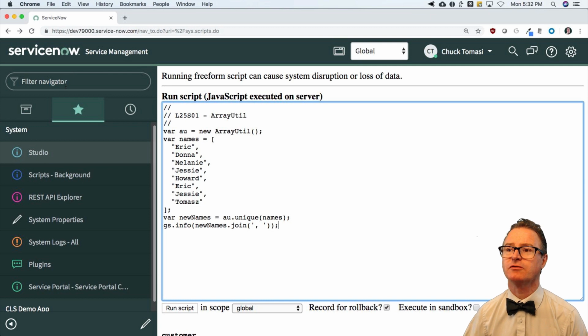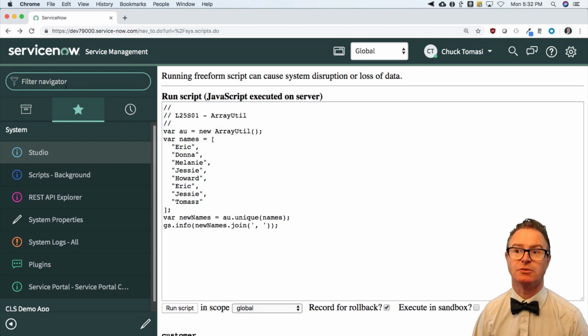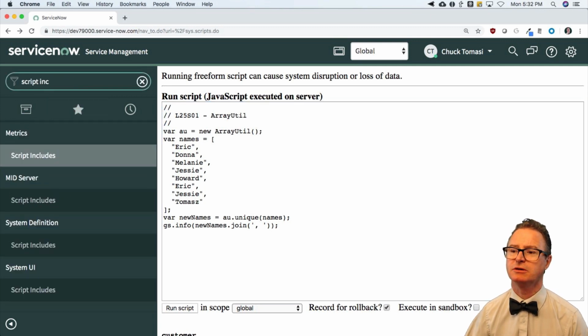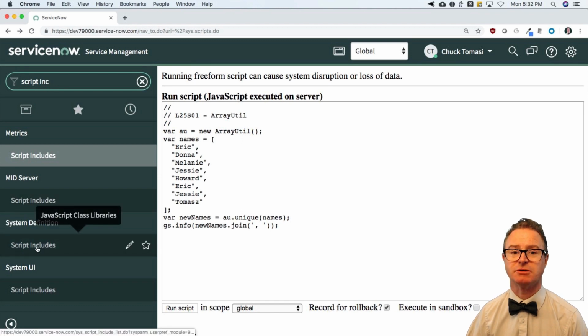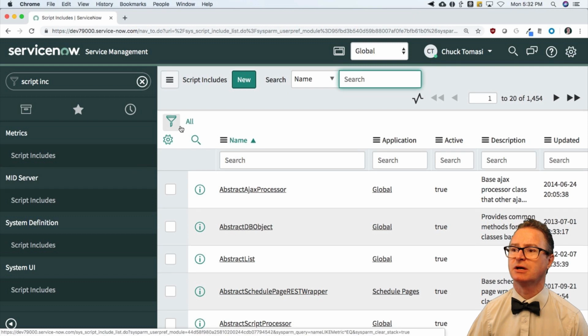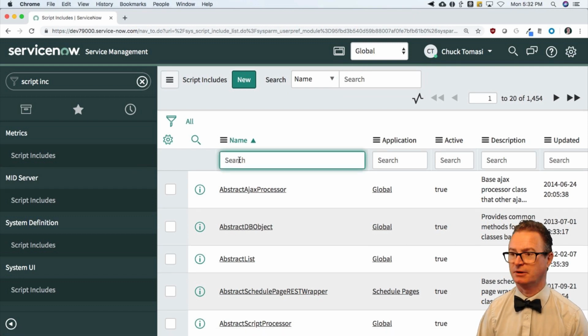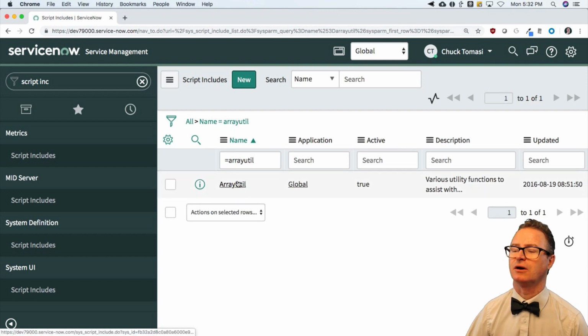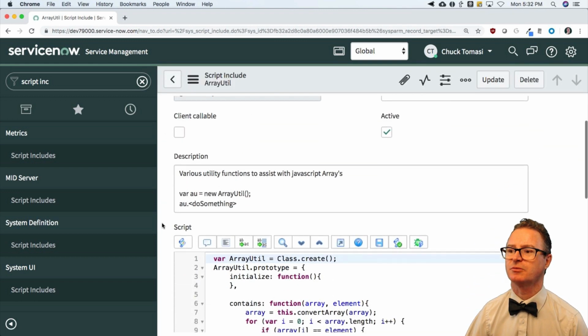Where can you find more information on this script include? Well, up here I type in script includes, and under system definition script includes, don't get mixed up with the other ones, I will find one called ArrayUtil. And there it is. Open it up, and there is the script for me to look at.